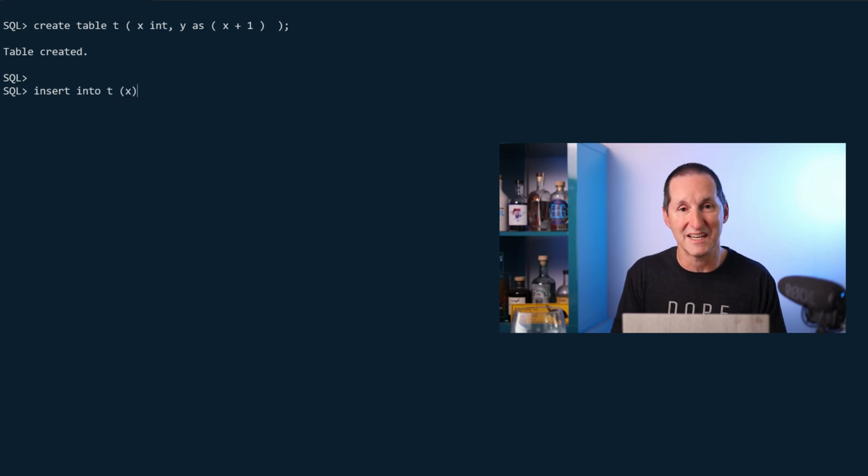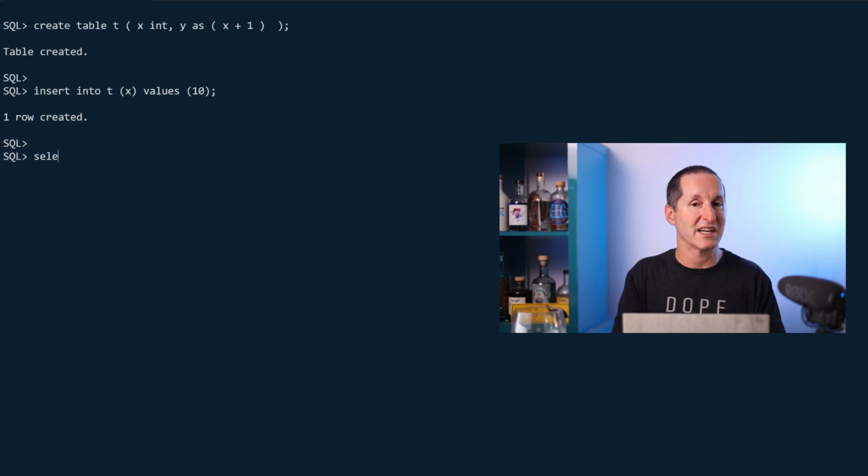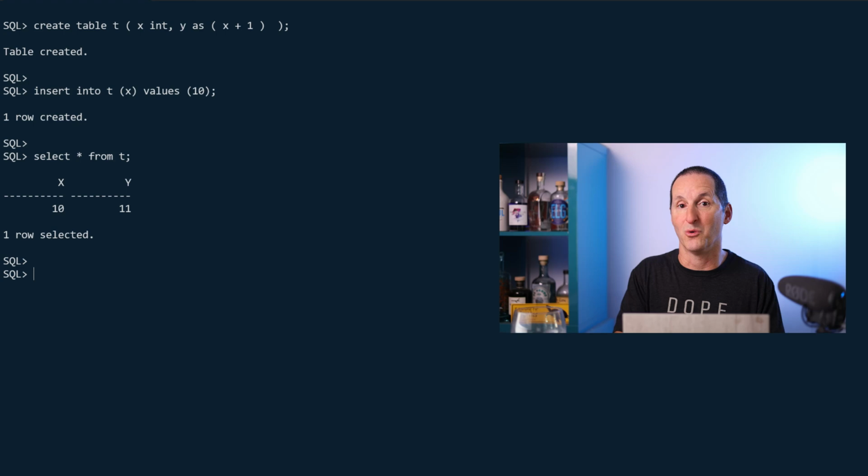I insert the value of 10 into column X. I have to nominate X because Y is not a column. I don't nominate it at insert time. But then when I query the table, you can see Y is automatically calculated as the values are brought back to me. The expression can also be a PLSQL function as long as it's deterministic.